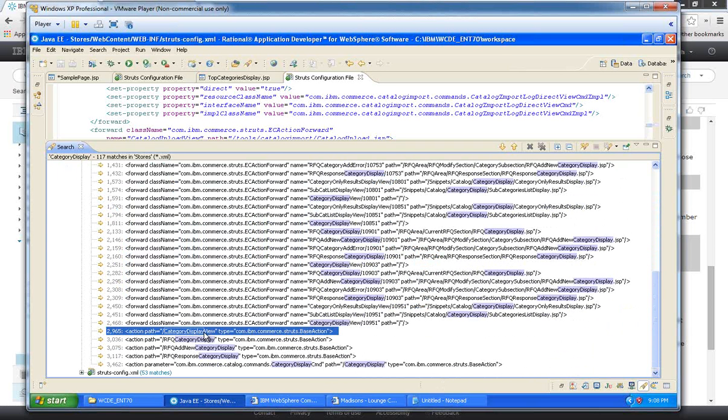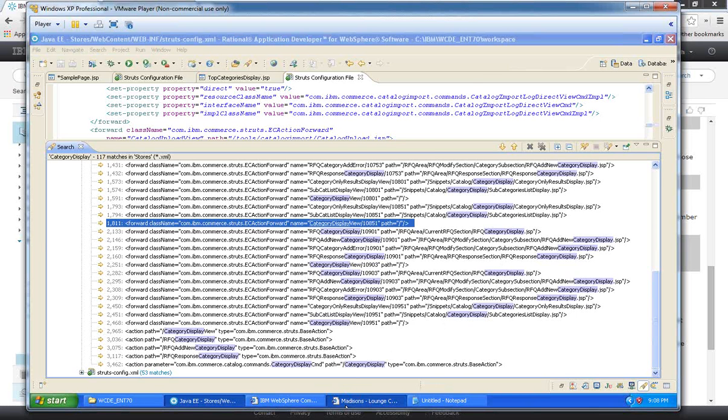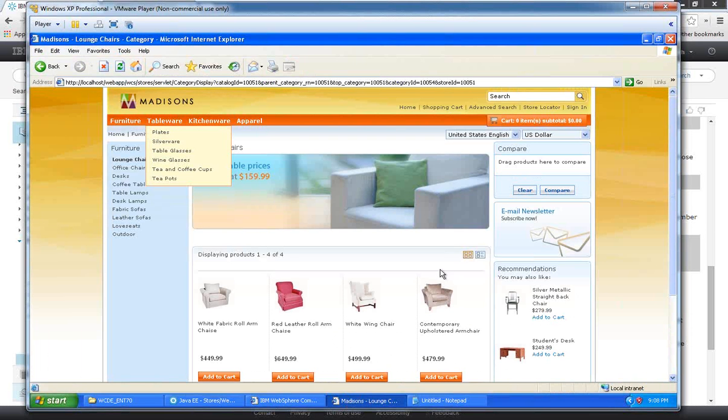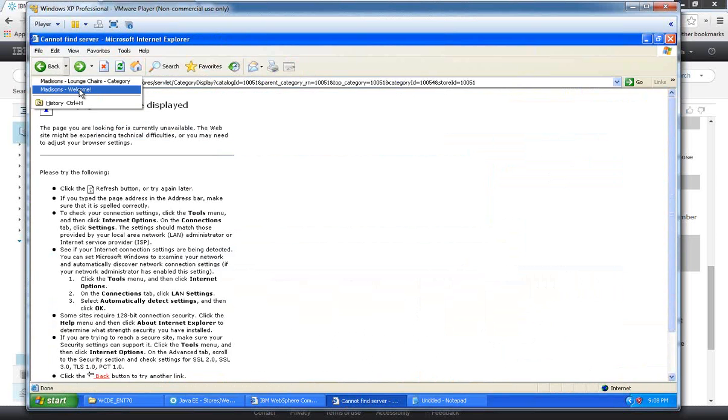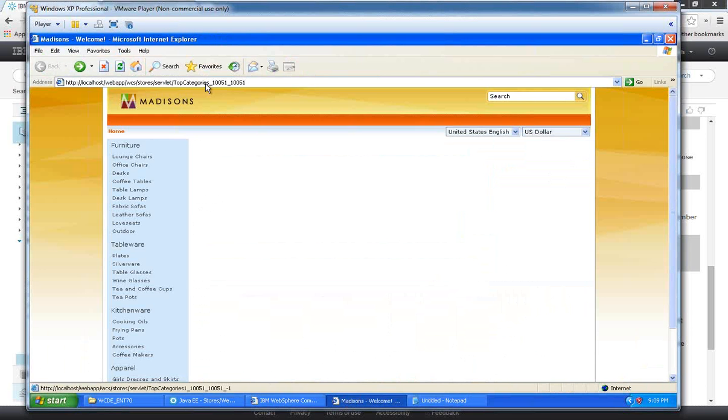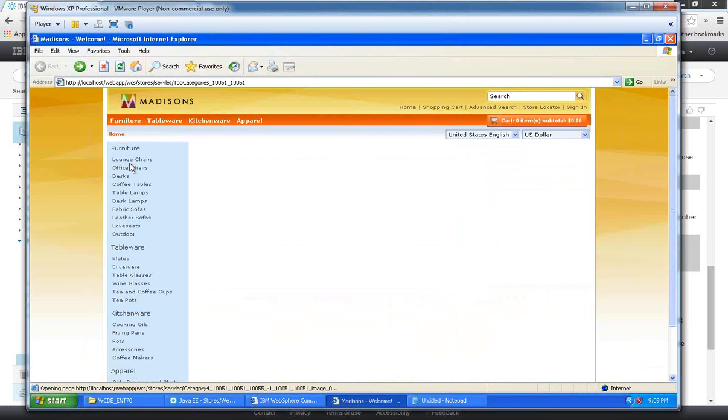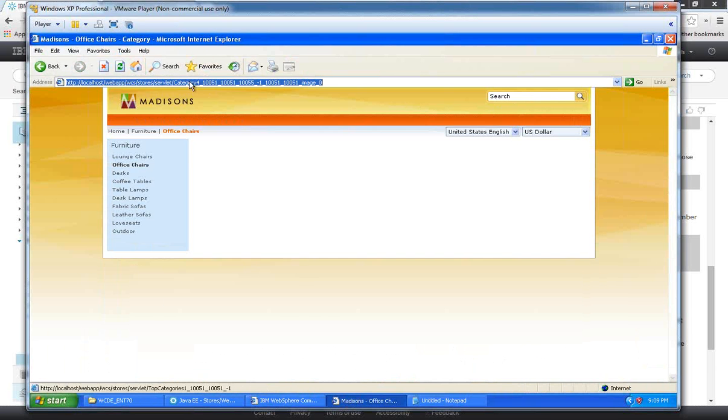So category display view. I guess that is because we are in the default page, so that it doesn't show the JSP. No, we are not in the default page. We are on the category page, you see? Oh, that is okay. We are on the category page. Basically, that's the default page. So for default page, the name is top categories. Okay. Right. And then when you go to some category, say office chairs, that becomes category 4.